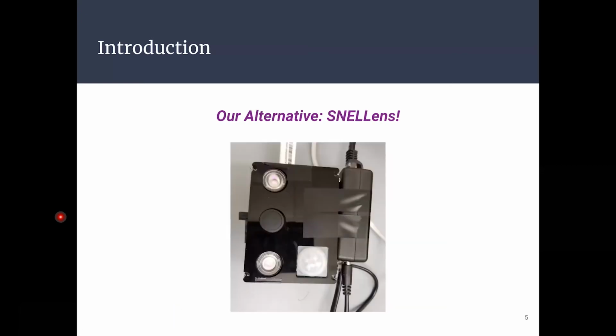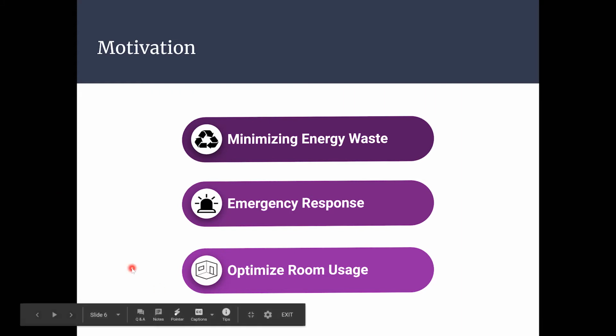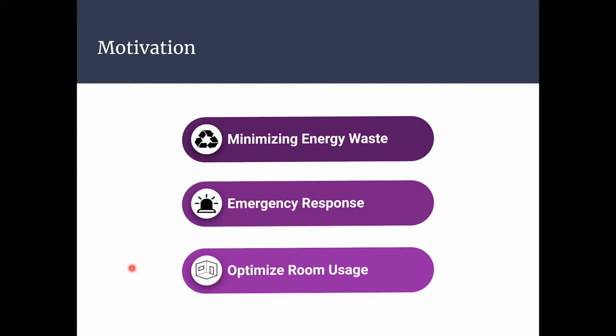So my project is focused on coming up with an alternative for this problem, a device that my team calls Snell Lens, referring to the fisheye camera that we are using. Understanding how many people are in a room or in a building is important for minimizing energy waste, for emergency response, and for optimizing room usage. For example, knowing that only 3 people are occupying a room meant for 20 means that we can optimize the HVAC controls and the lighting controls for both an ambient temperature for everyone and for energy conservation.